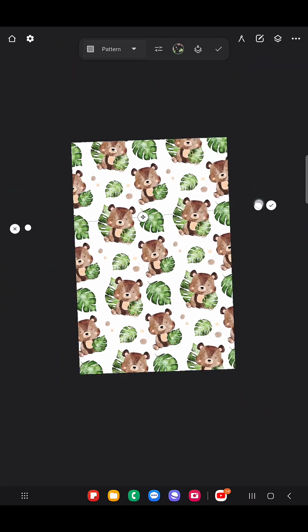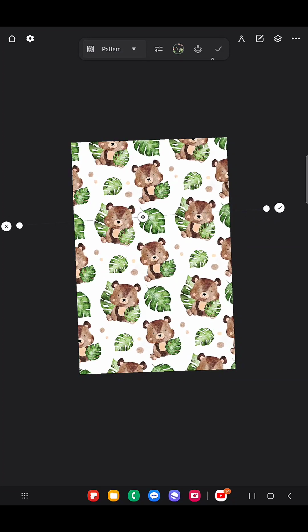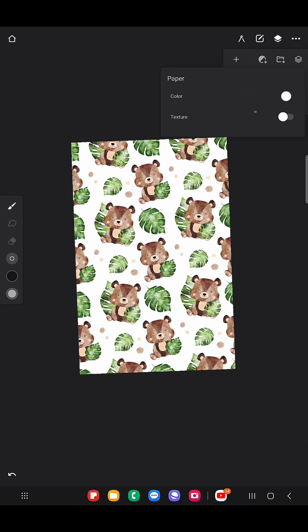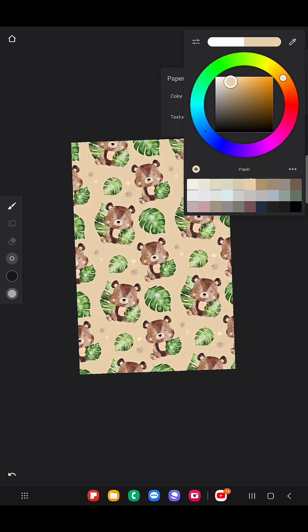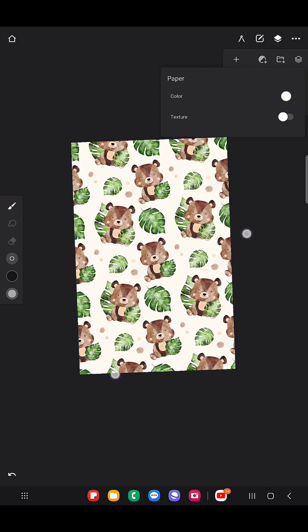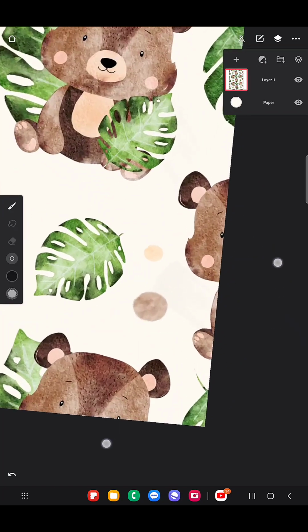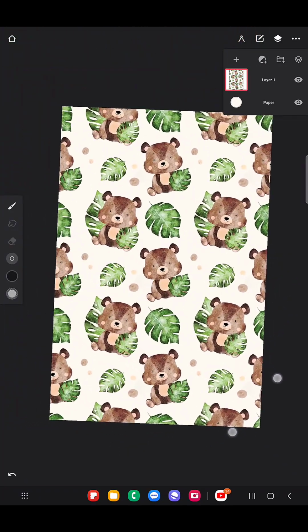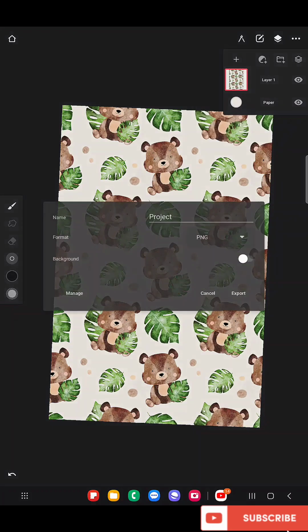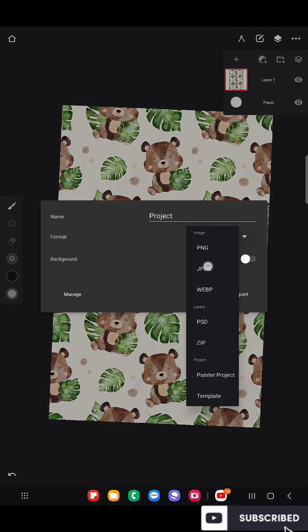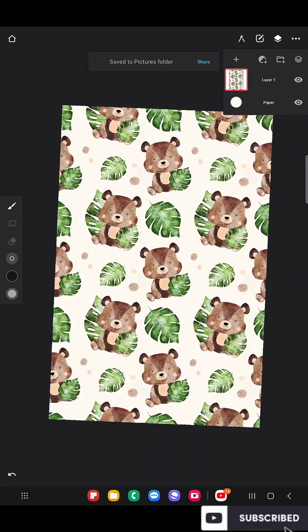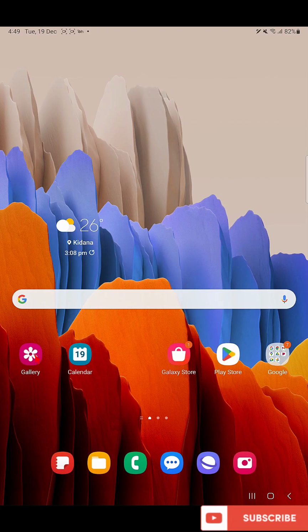You have to adjust the angle just by rotating these 2 points at the corners. Now, if you want to add a color background, you can try, because we have saved the pattern as a PNG. If you saved as a JPG, it will be of white background. We can't change the background color. So always save that as a PNG, and you can change the paper color like this. Now save this as JPG because we want that background color.